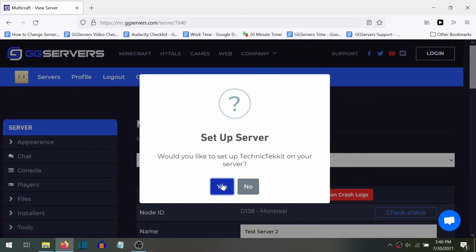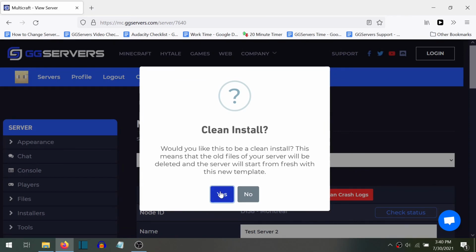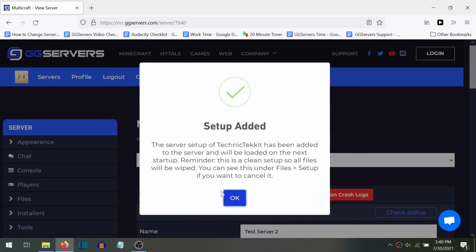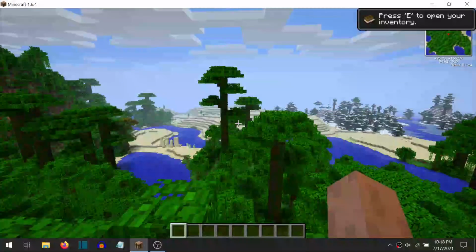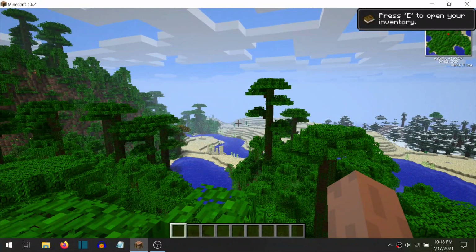Click Yes to do a clean install that will reset your server so you can change to a mod pack. Click OK. You can start your server back up again with the new mod pack by clicking Start. And as you can see, I'm up and running with Tekkit.